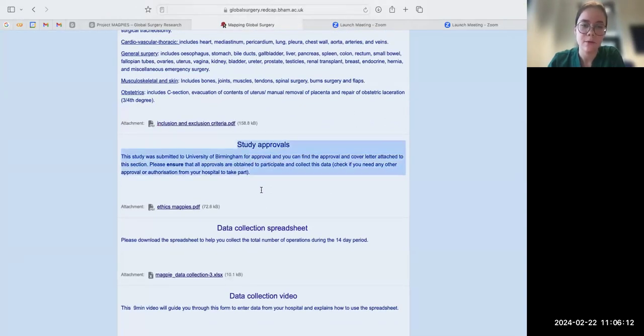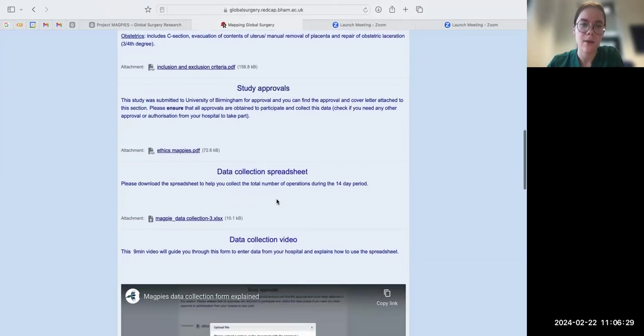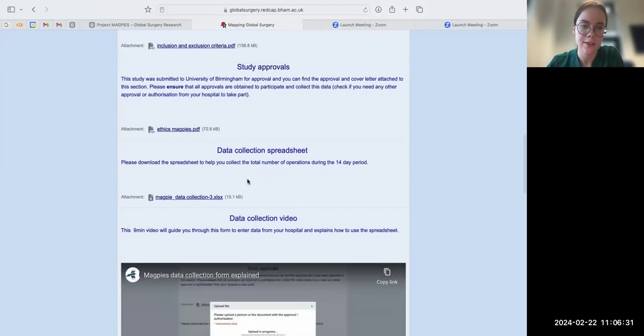And next we have the study approval from the University of Birmingham, which is the approval of the study locally in the UK, and that should help you get your local approvals within your hospitals. And I'll talk about that in a bit more detail in a second.